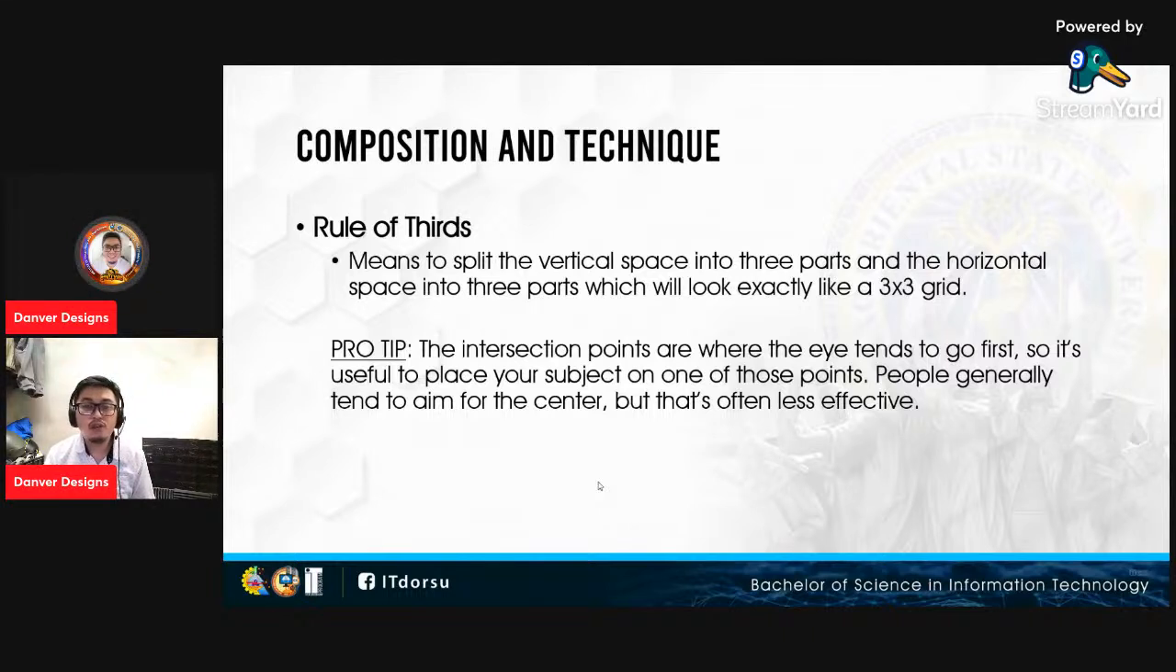We have the rule of thirds. So it means to split the vertical space into three parts and the horizontal space in three parts, which will look exactly like a 3 by 3 grid. So pro tip, the intersection points are where the eye tends to go first. So it's useful to place your subject on one of those points. People generally tend to aim for the center, but it's often less effective.